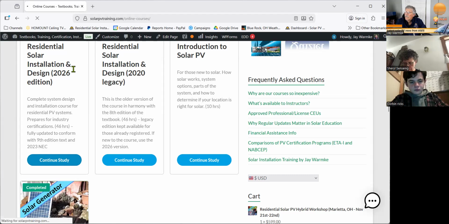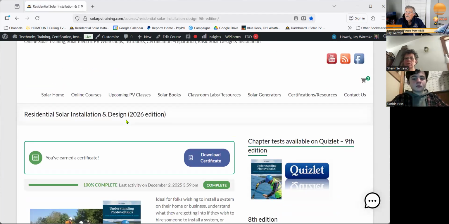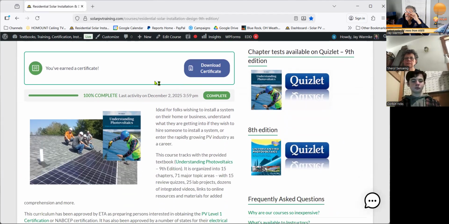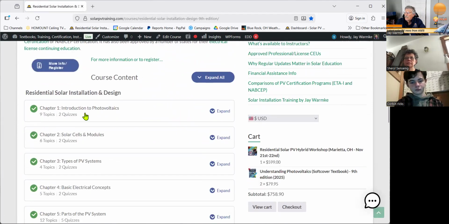It's a little bit confusing because I've got the legacy version of the course right next to the current one. Hopefully you're not enrolled in both of them, but I've left the legacy one up there because we've got probably 1,000 students who are still working through that. So I don't want to cancel them out just because we've updated everything. Anyway, this brings you in. It should say 2026 edition, and it'll bring you down.